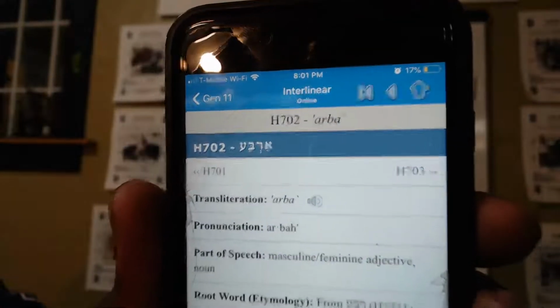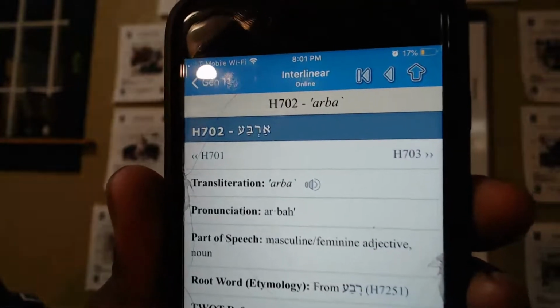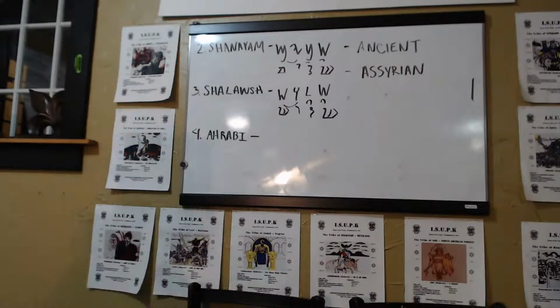All right, look at the Hebrew letters. There's an I, a Ra, a Ba, and an I. Here's what we have up here: Arabai, right?